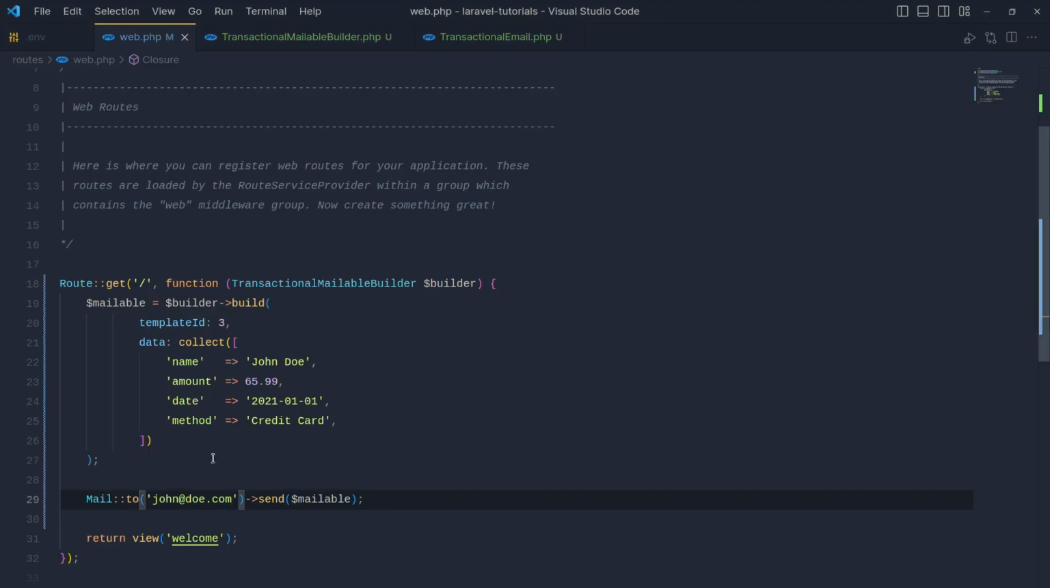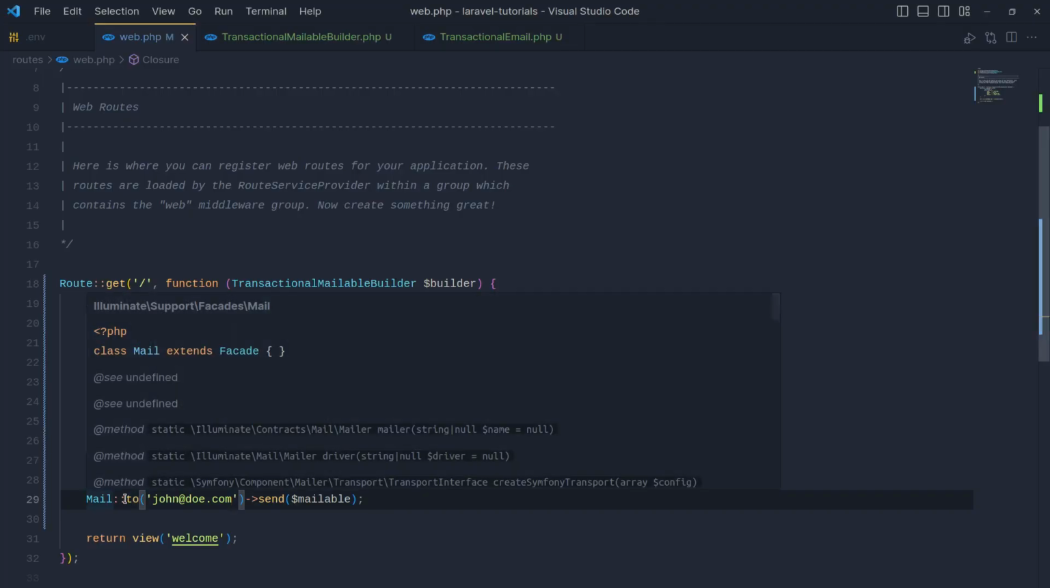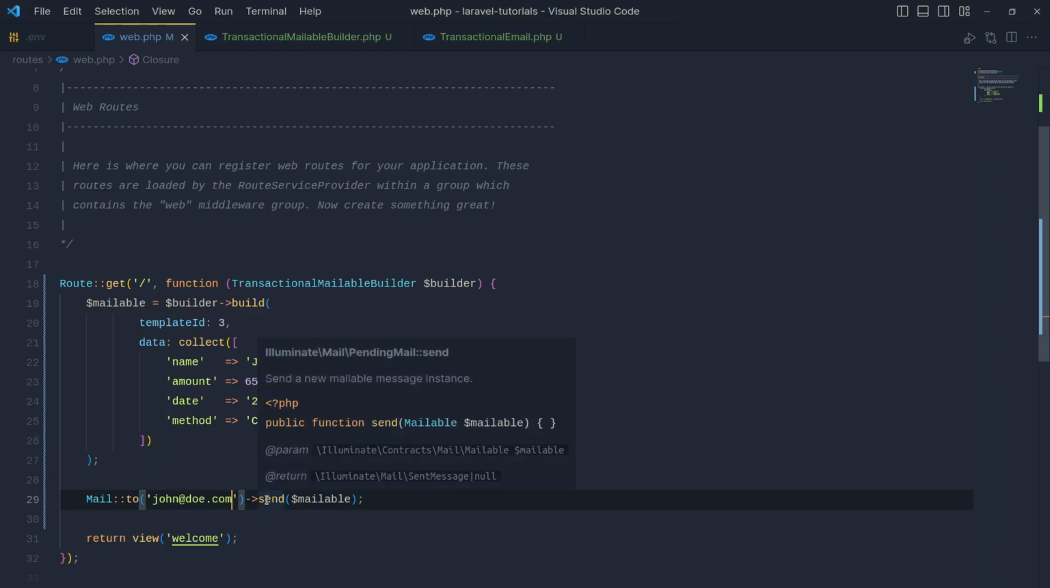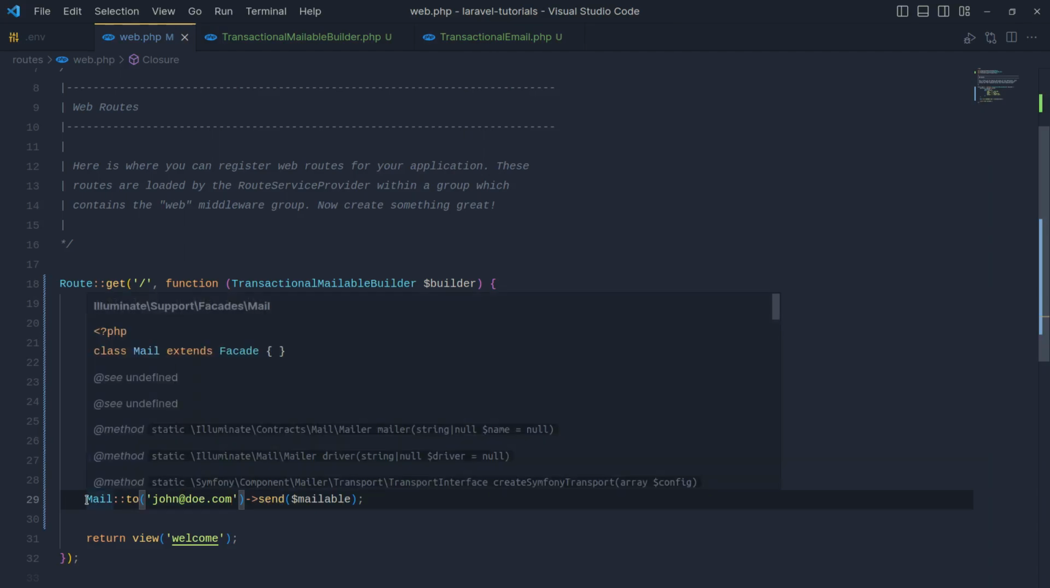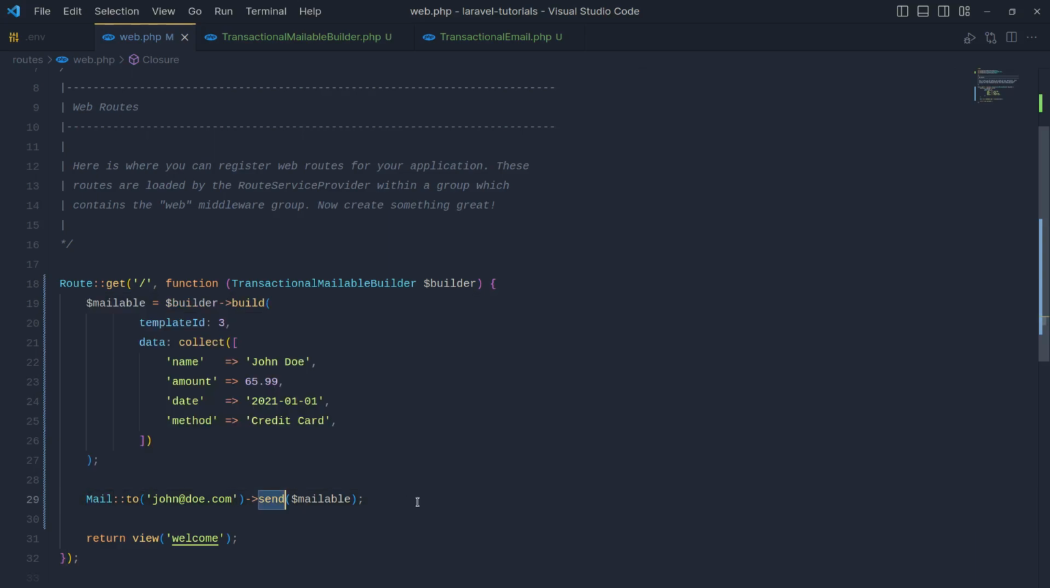But as you can see, we are using the mail function and sending the Mailable, but it takes some time because mails are quite slow. Of course, we can use a method called queue here, but still we'll need to wait for our template to be fetched, and in case there are retries, it might take some time. So what we are going to do is create a queue job.